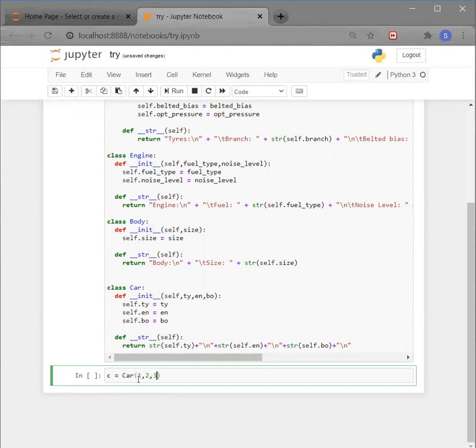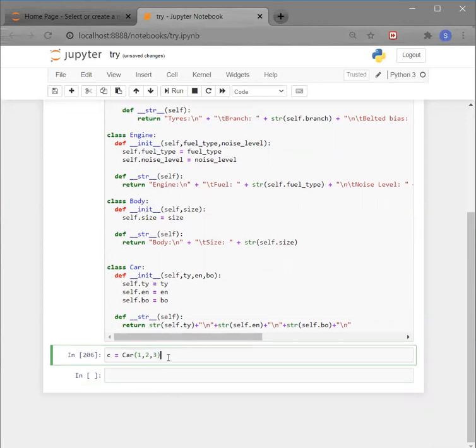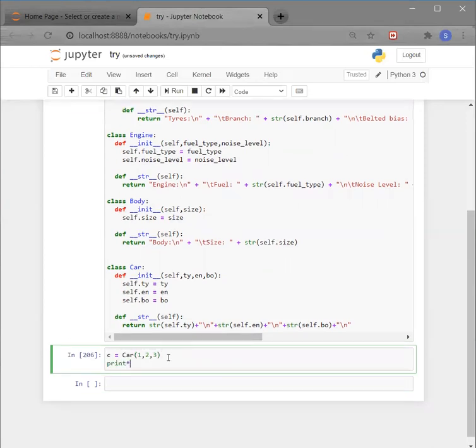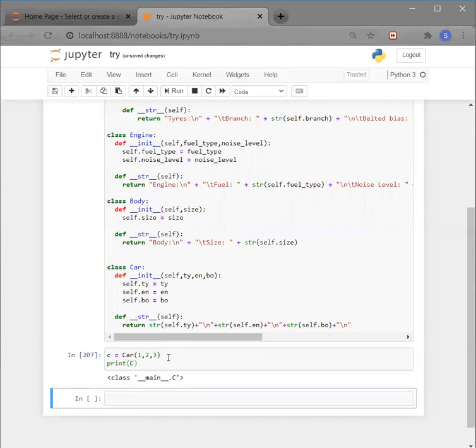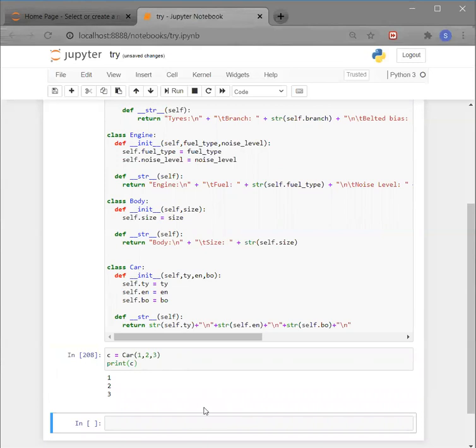Let me give any three parameters and print c, right? Oh my, okay, sorry, small c. Yeah, so it printed 1, 2, 3. So simply I gave three parameters. It took the three parameters and printed with respect to the str method. Simple. But here I said this denotes tire, this denotes engine, this denotes body.